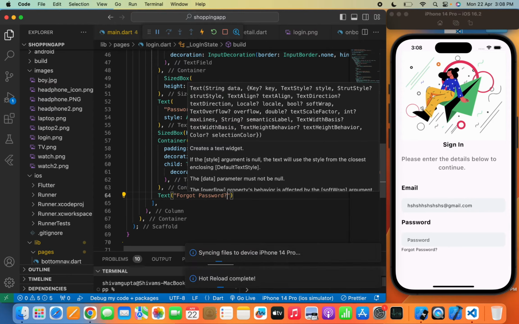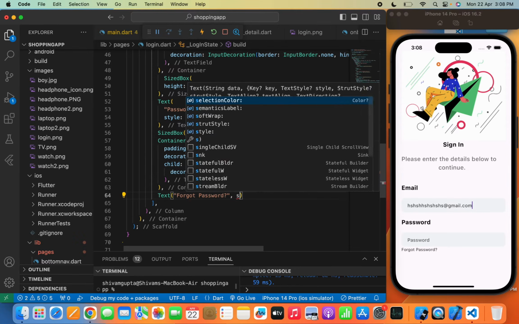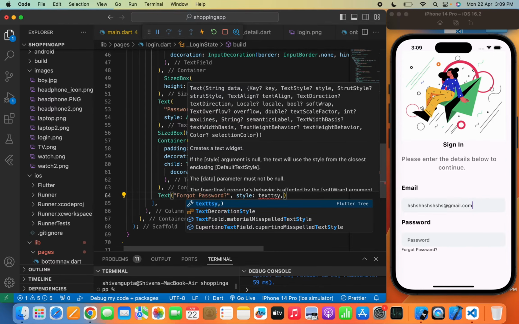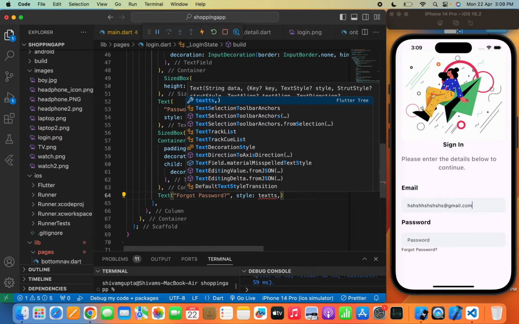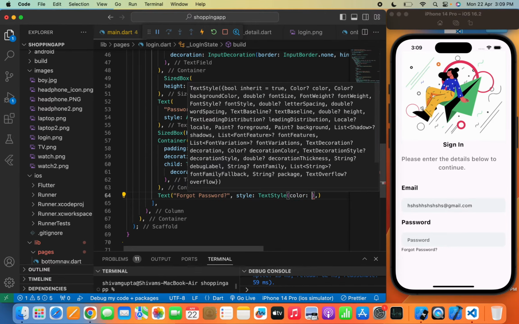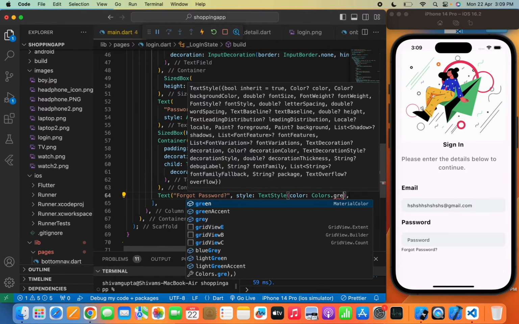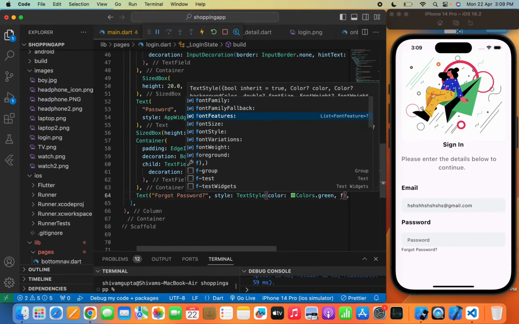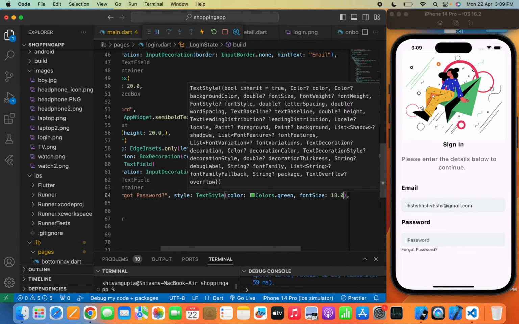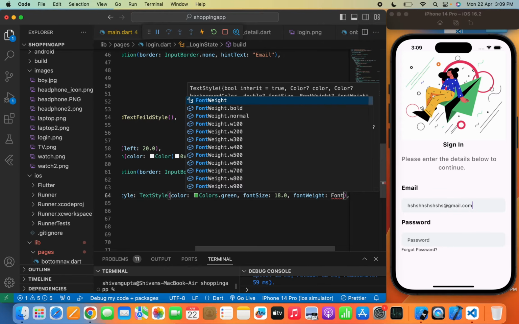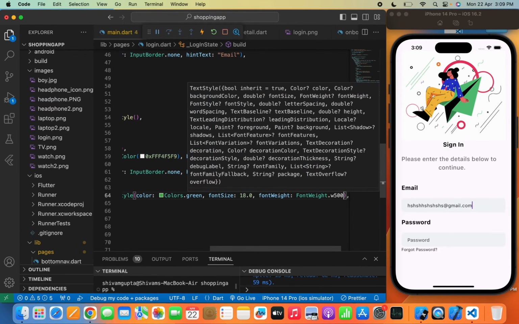Now I will pass a different color to this text widget. That's why I'm using a text style over here. So text style, color: Colors.green, and the font size maybe 18.0 and fontWeight: FontWeight.w500. So here you can see the forgot password text.